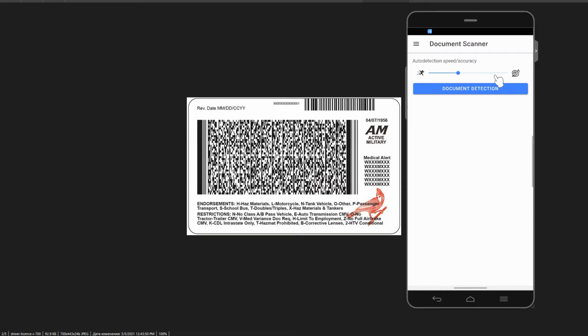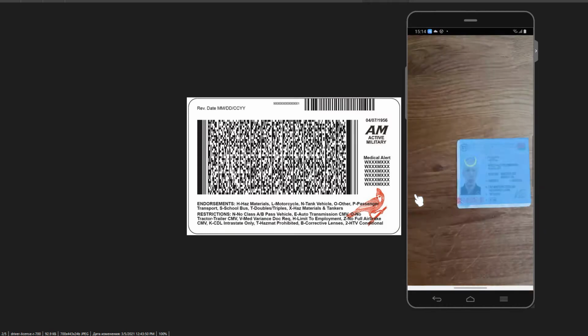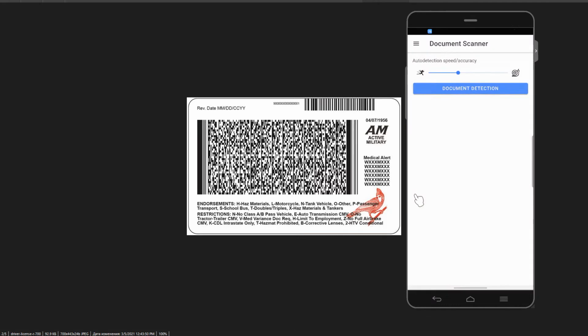Second is document scanner, using which we can take a photo of documents. So for example, this is my driving license, and now on the screen you see a photo of only my documents. We can take a photo not only of documents but, for example, of some checks and so on.